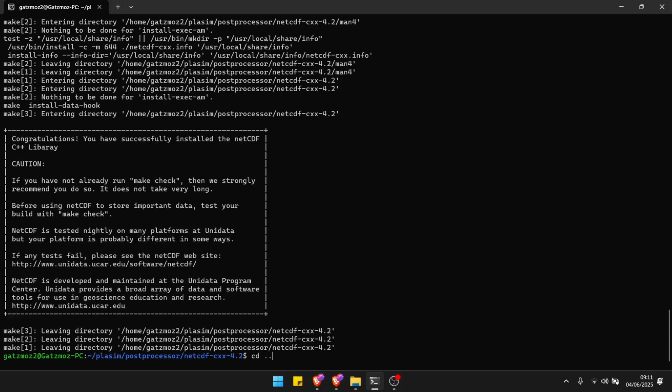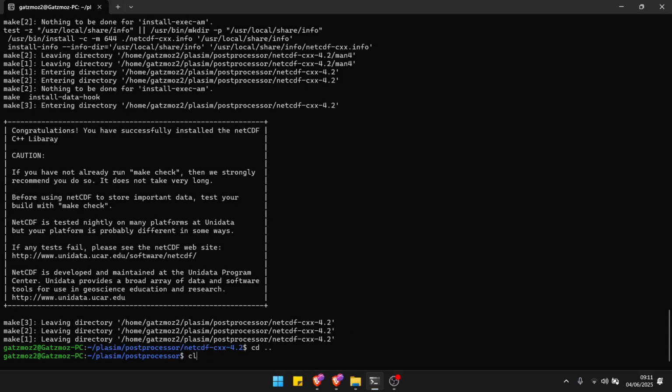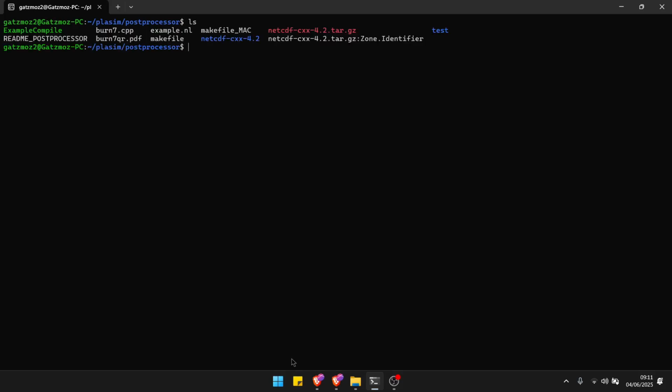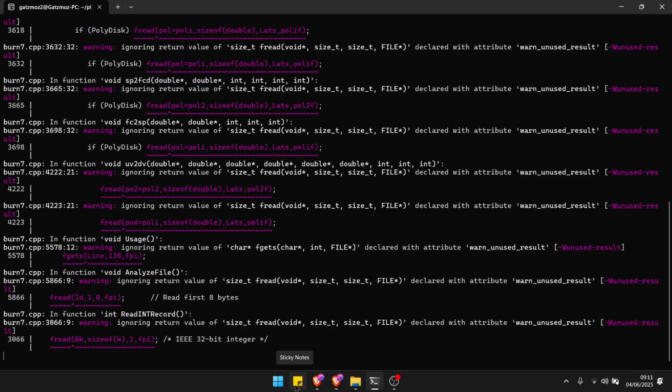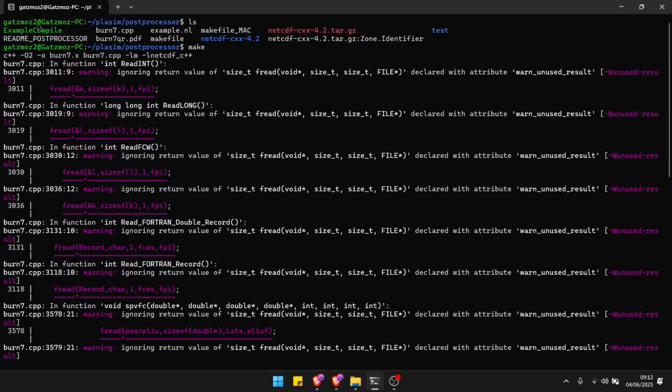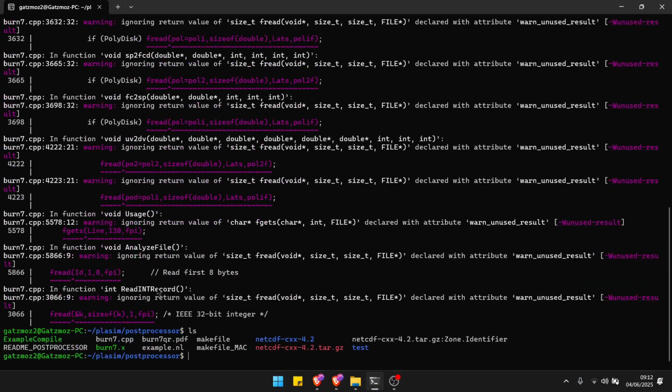Now we go back to the postprocessor. Now we clear. Ls. Now we can go to the makefile. It's going to be compiling the burn7.x. Now, if you successfully compile burn7.cpp, there will be burn7.x. You see the difference? There is no burn7.x before, but when you successfully compile it, there is burn7.x.